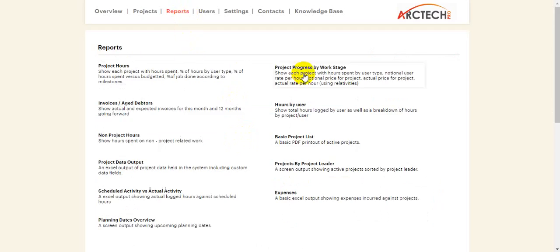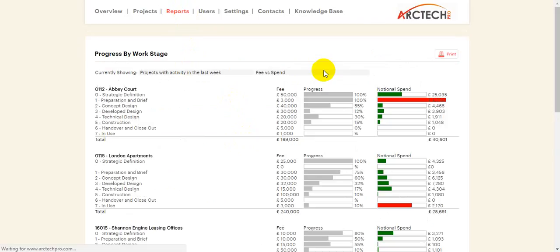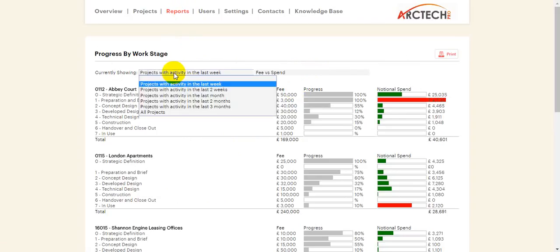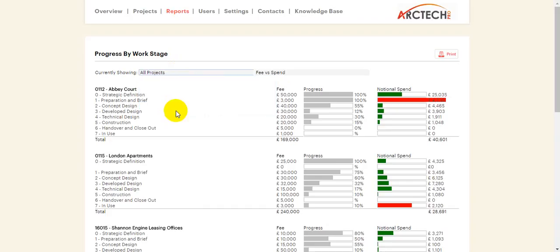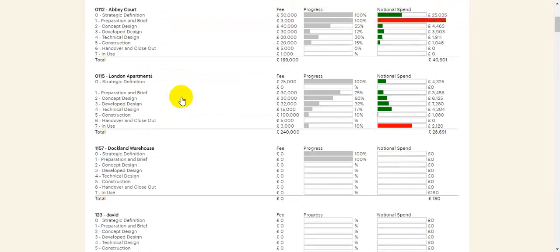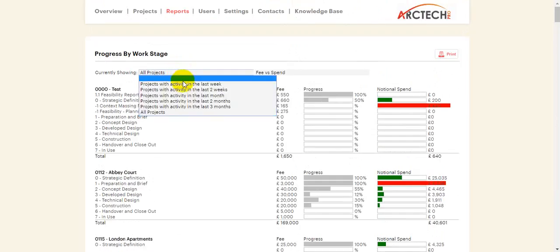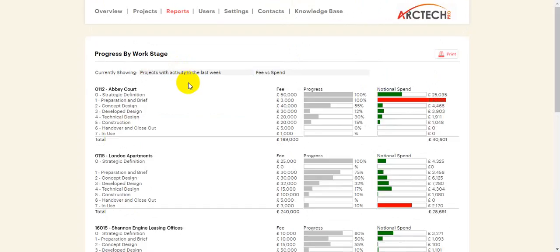Now if you want to have a look at project progress by work stage, that shows you something similar to project hours, but in terms of your overall projects rather than just one project at a time. You can have a look at these projects in terms of the last week, 2 weeks, month, 2 months, or 3 months, or all projects. If you change to all projects, it'll show everything. If I want to look at the projects worked in the last week, it'll show me hours that have been logged against that.